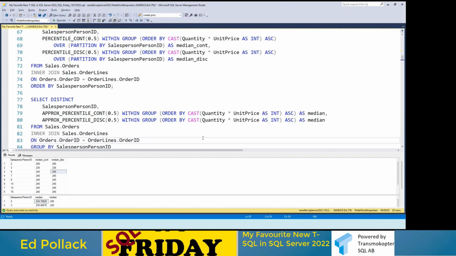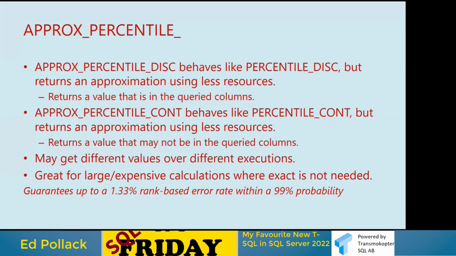The disk will give you a value, the cont will calculate one in the middle, but regardless of how you want it, if you want a median, you don't want to wait all day, or it's a very expensive process and you can afford a smidgen of error, use this because it's efficient. It's very, very efficient, gives you better speed, less resource usage, and it gets you median, which otherwise can be a very expensive function to use.